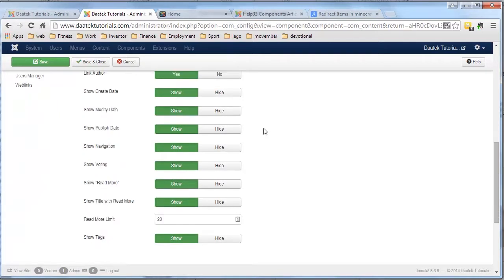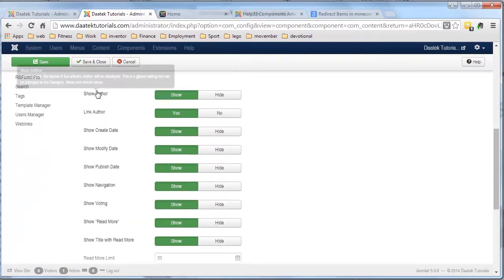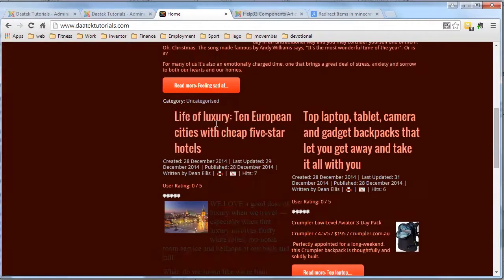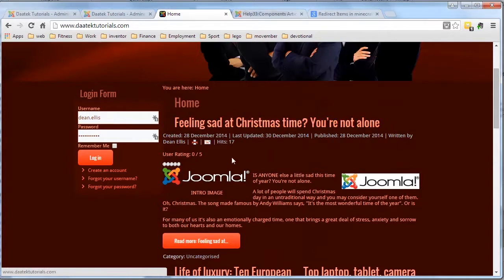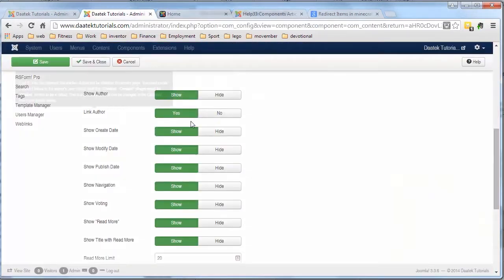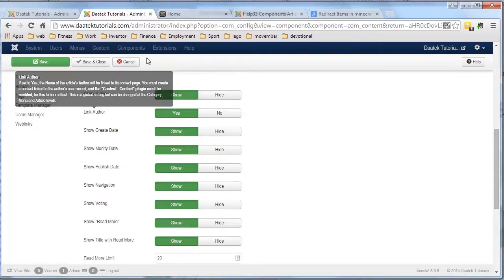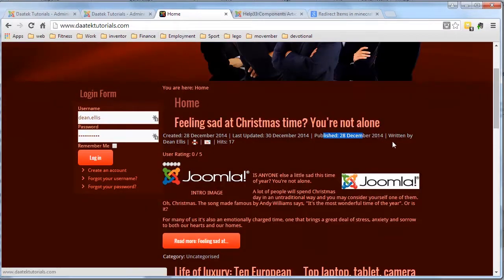Okay, the next series of buttons is all about the author, the creation date and all the publication dates. They are located up here above the sections just below the title. So you've got your created date, your modified date, your published date, the author and some icons and some hits, etc. Now I'm not going to do these one at a time. The show author and link author: the show author is written here, so it's got written by yours truly.